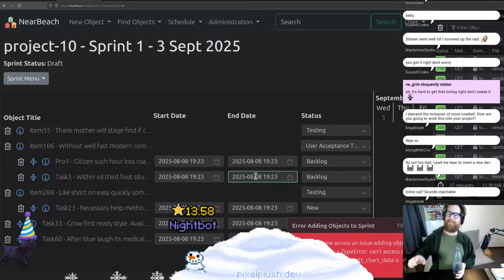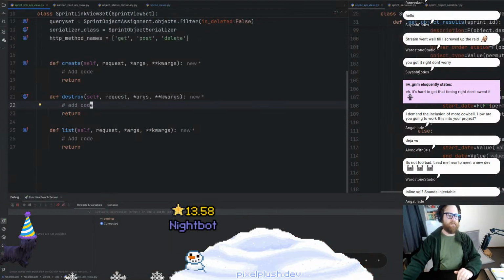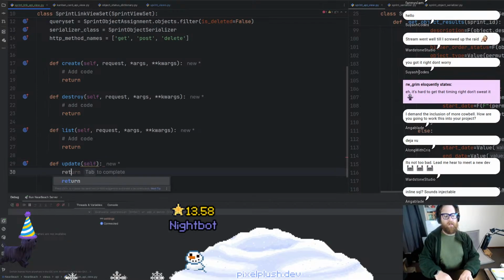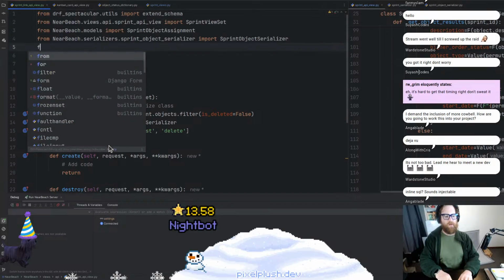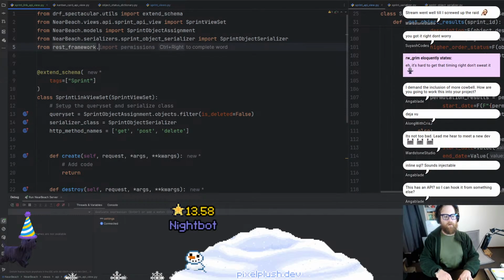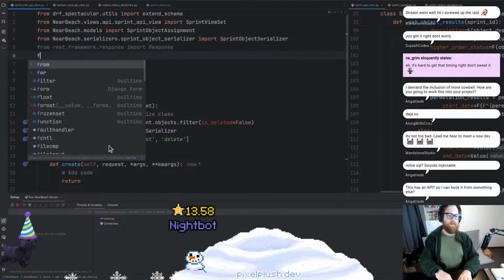Where was I? I was setting up the new endpoints. So I'm just going to cheat down here. I'm going to put update. We are going to put it in, and we're going to return an error. And this is where I am trying to remember a bunch of things from the REST framework. Dot response, import response, and we don't have status at that level from.